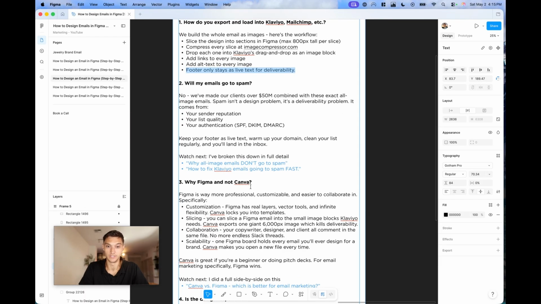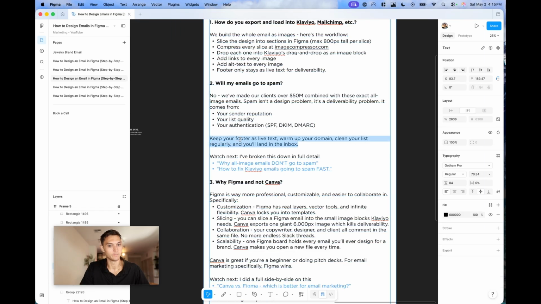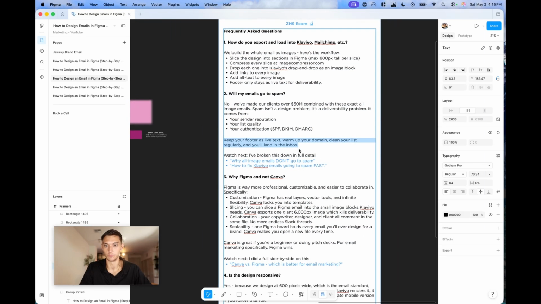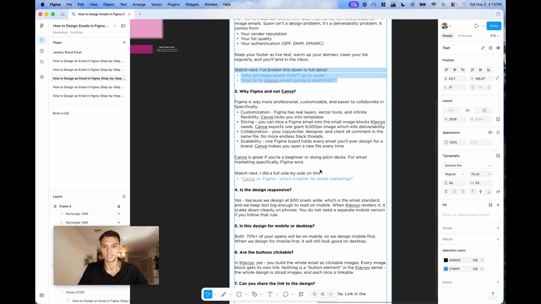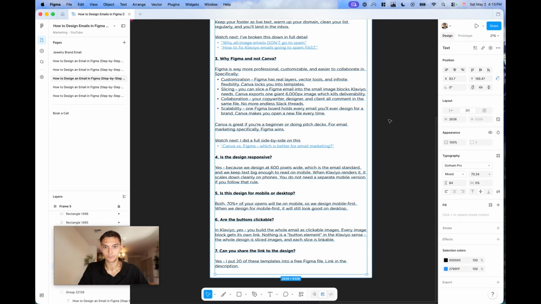Speaking of deliverability, will your emails go to spam? No, we've made our clients over $50 million. You need to make sure your sender reputation, your list quality, your authentication. We've done $50 million with these exact image-based emails. It's not a design problem. It's more of a deliverability issue. So if you can take care of these guys and you're keeping your footer as live text, you're warming up your domain, you're cleaning your list regularly, you're going to land in the inbox. I actually have 2 other videos that go into this in full detail.